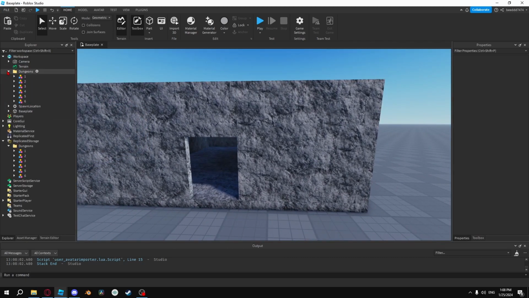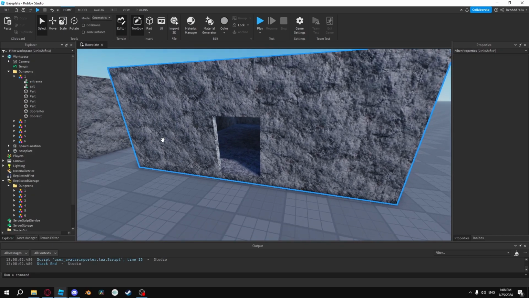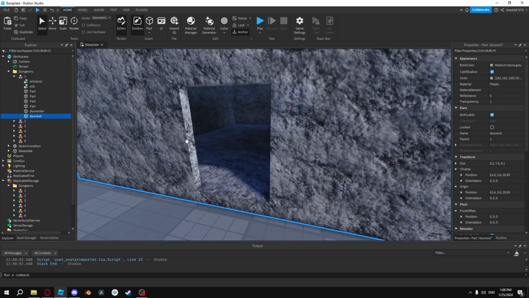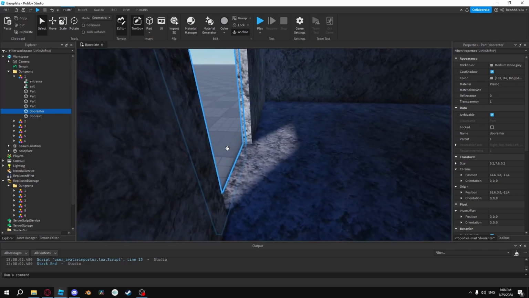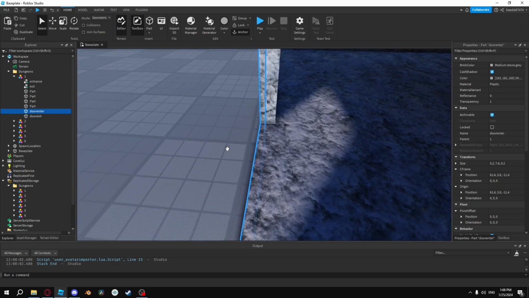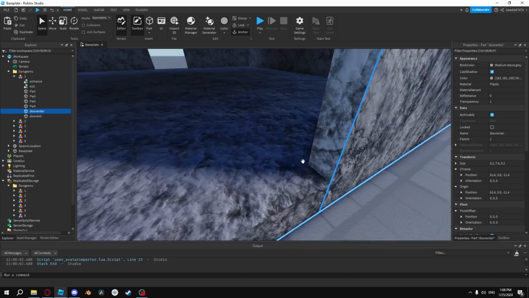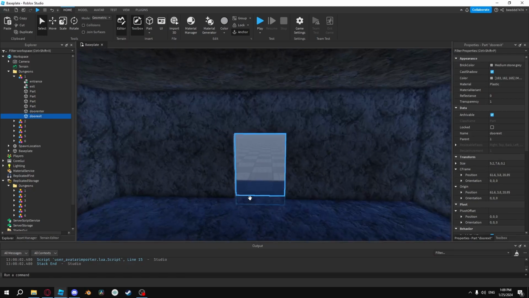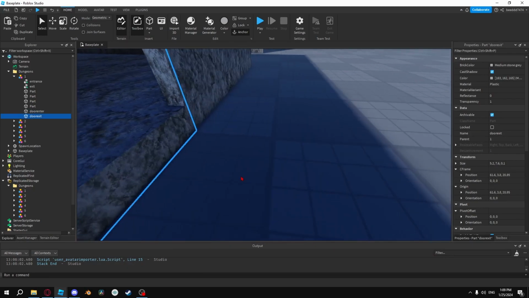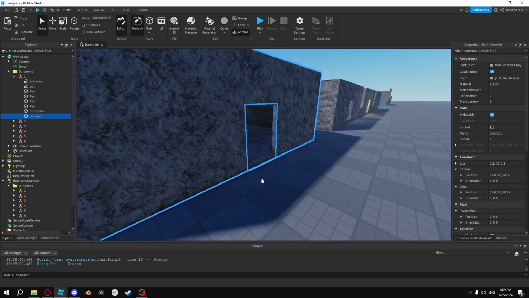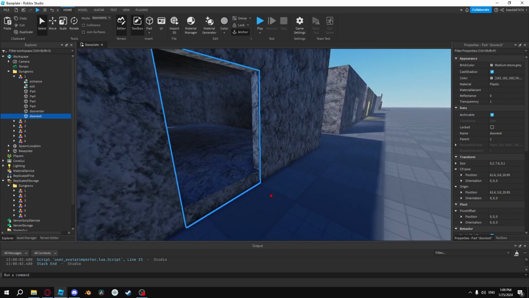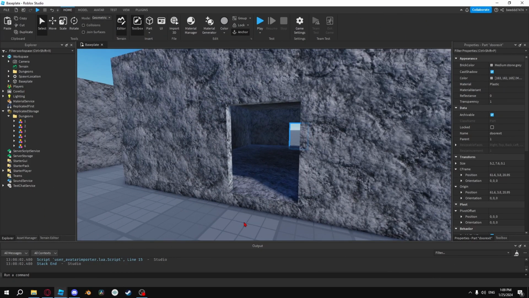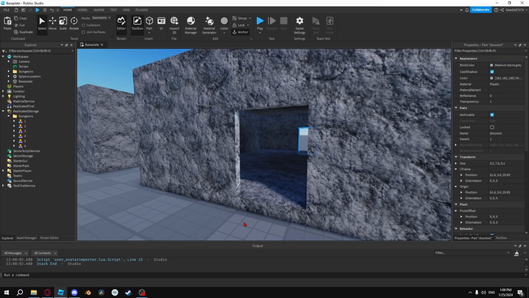So the first thing you should do for each dungeon is create a door entry and a door exit. These are just gonna be extremely thin parts. The door entrance will be right at the start, and the door exit will be at the exit of the dungeon, so that we know where we should generate the other dungeons. So that's all we should do for the dungeons.